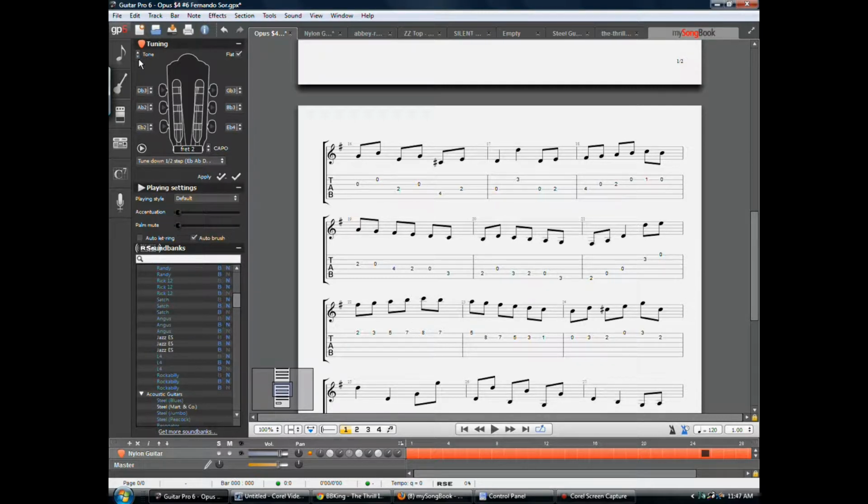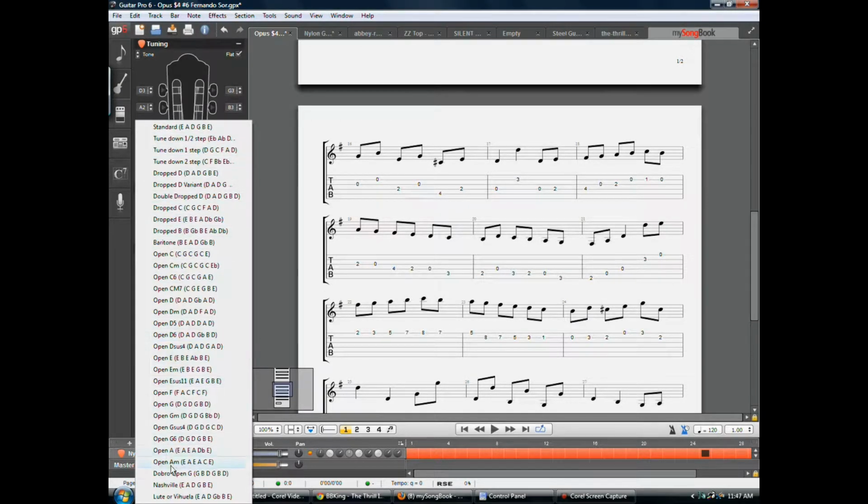Here's some of the tones. I just clicked a down arrow and tuned down a half step. Really nice feature. Tune down a full step. And here's your standard. Here's the full range of tunings that you can work with.